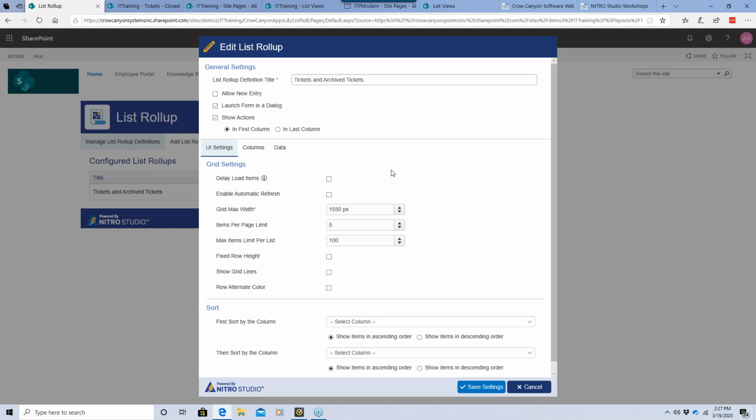So what you have on the front page here, you have some options for whether you allow new entry or not. You can launch the form in a dialog. There's some actions for editing or deleting items. You can show those there, or you can hide them. The UI settings are just, again, kind of like the grid settings. What's it going to look like when I put it on a page? Do we have a fixed row height? Do we have grid lines? Or we're going to show row alternate color? You can manage all that from here.